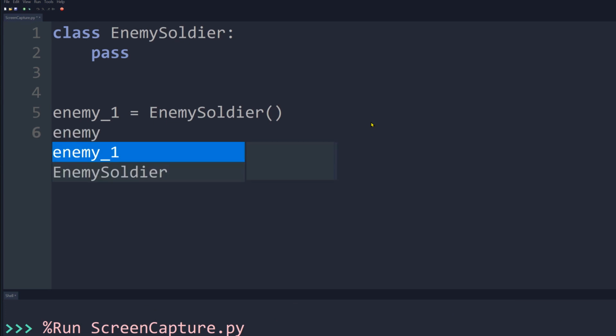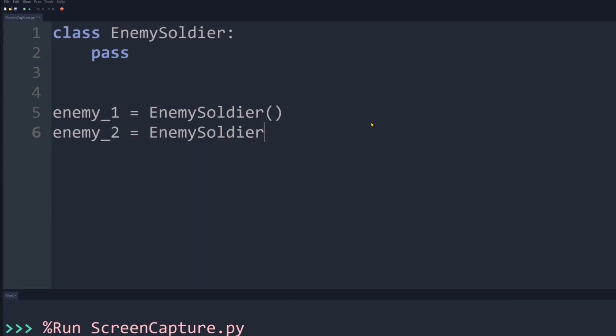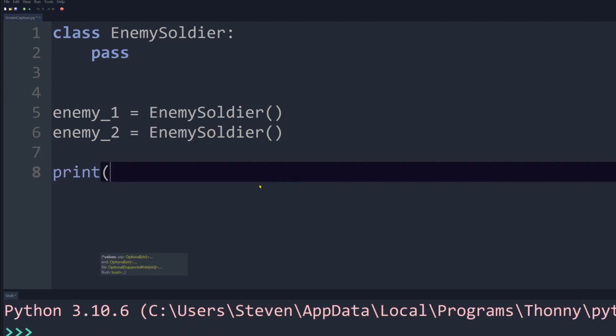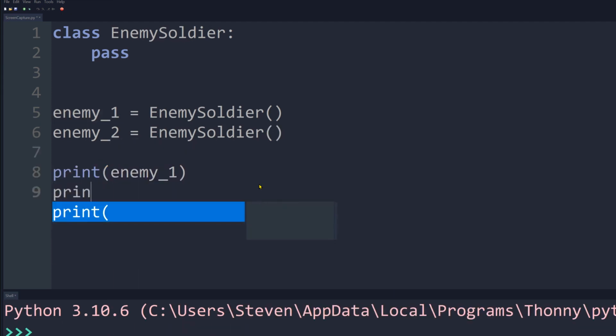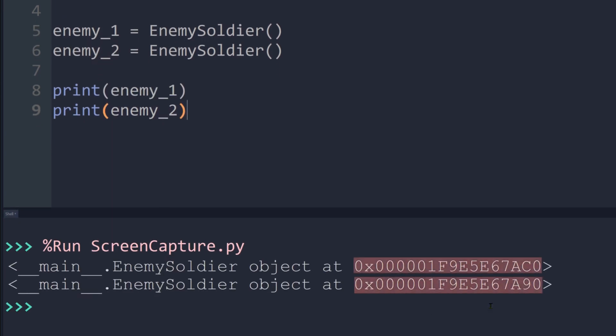If we now create a second enemy soldier, a second and unique area of memory will be set aside for that enemy soldier object, and it will contain a copy of the class blueprint as well. And to prove to you that they reside in different memory locations, we can print these objects to the shell. You should see the different memory locations on your computer, and on this occasion, because the addresses are very similar, they're most likely placed next to one another in memory.